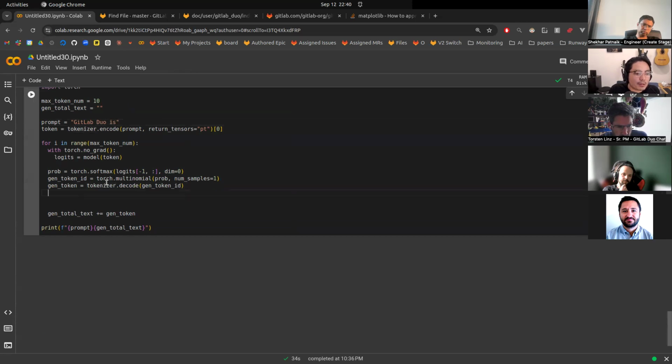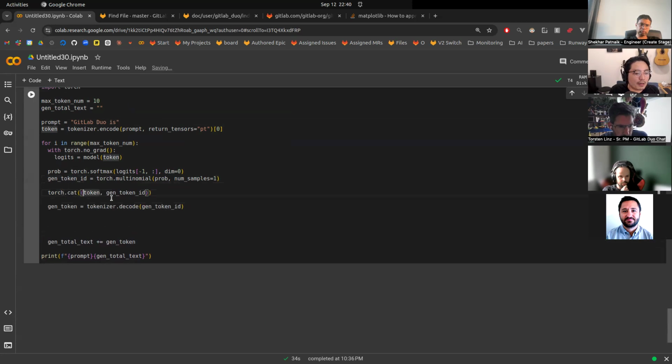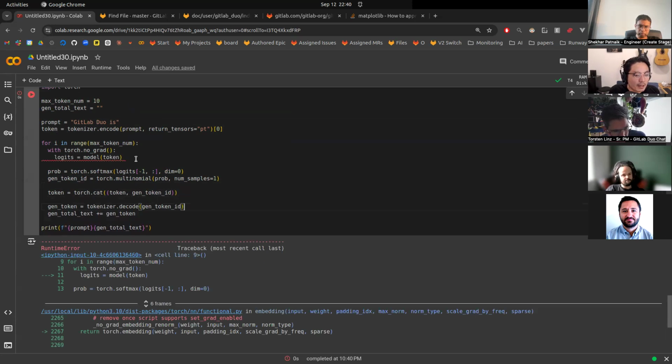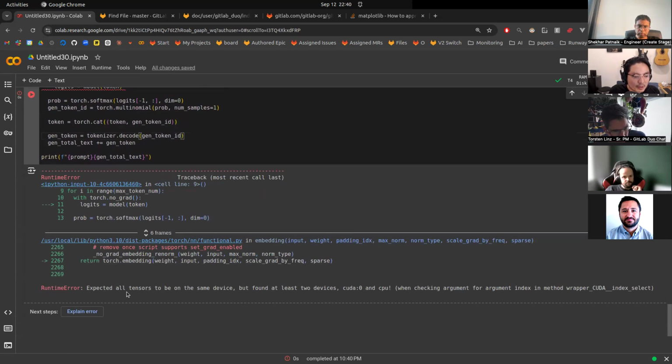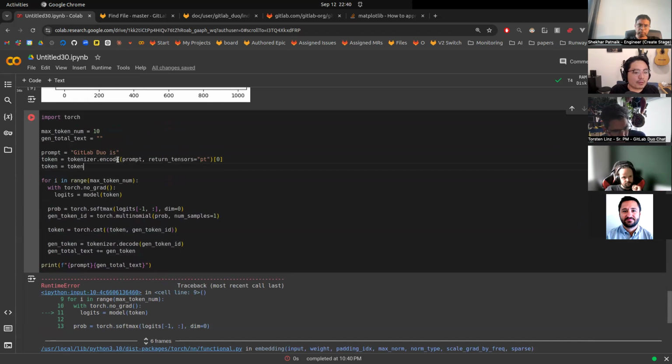So what we're gonna do is torch concatenation, token, generated ID. Oops. Generated ID, then append it. How about now? It doesn't work. Why is it? Exhibit all the tensors on the device. So token to, let's put it to do that.